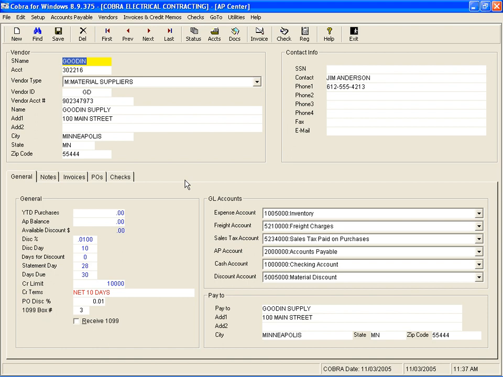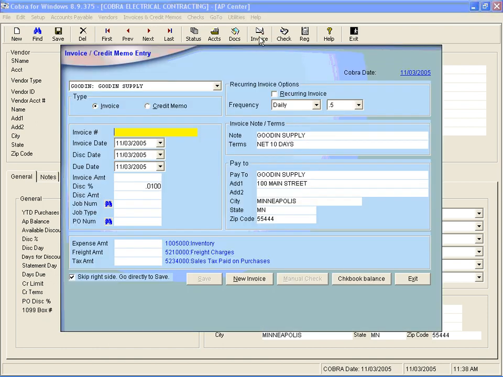There we go. Now I'm on the correct date. Go back into invoice entry, and we'll do that again. Now, look at what happened here.